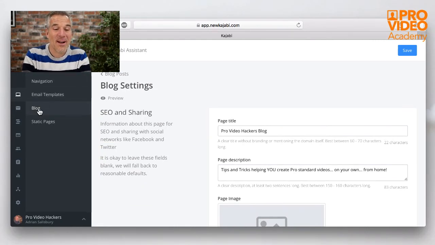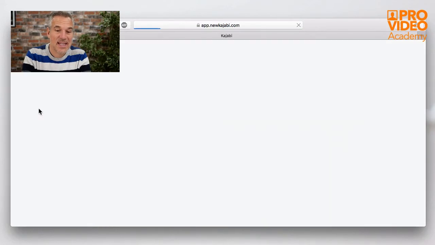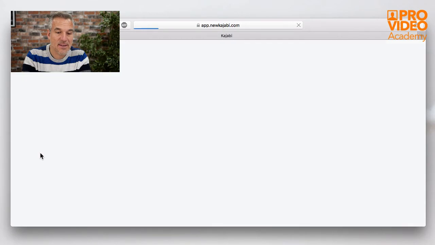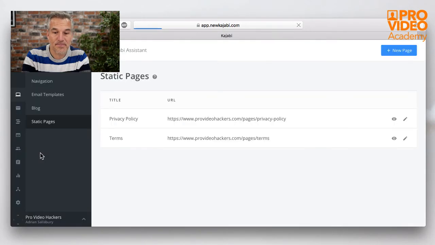So that's how you do blog posts. You write it in there, you publish it, and it will automatically put it in the feed. Static pages are just like terms and conditions, so it's literally just a page of text with no formatting that nobody ever reads. Privacy policy and terms.